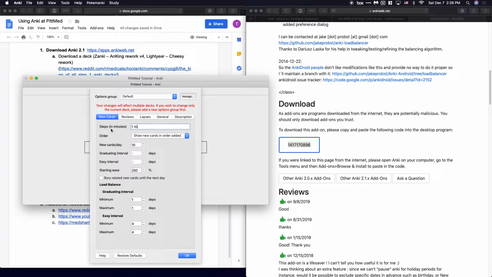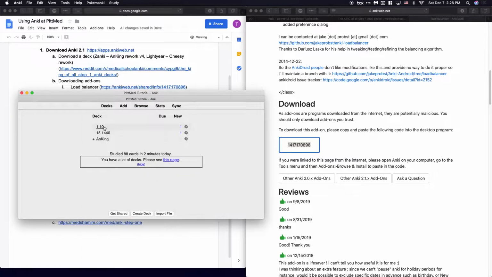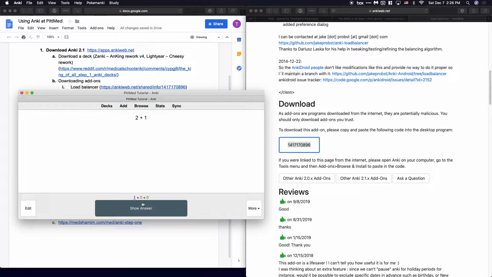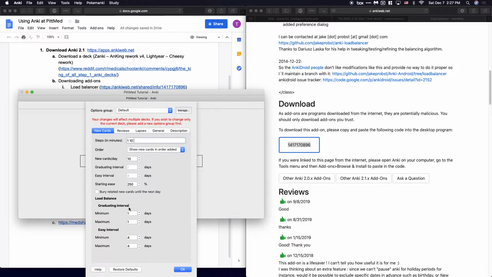And so let's go back to the new cards. Here, this is the default, 1 10. I don't actually like this, and this is really up to your own preference. Let me show you what this does. When you have 1 10, if you get a question wrong, it comes back in 1 minute. If you get a question right, it comes back in 10 minutes. And then it will graduate to an interval of 1, because that's the graduating interval.